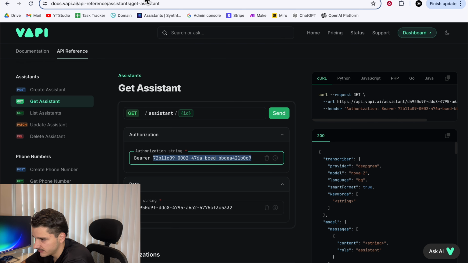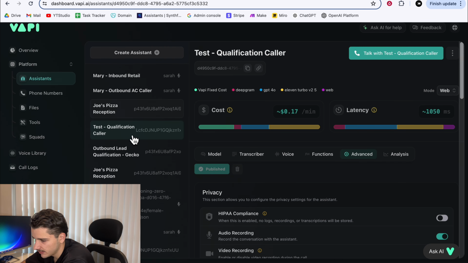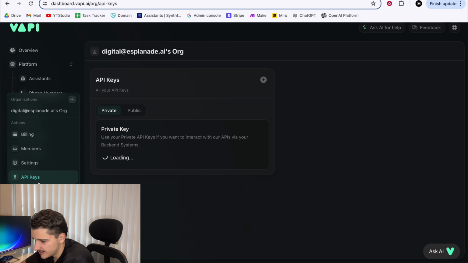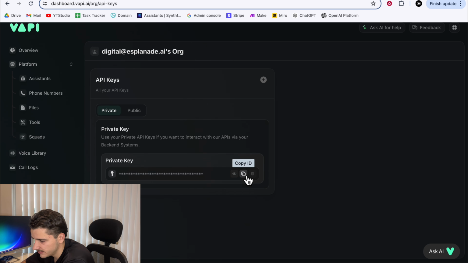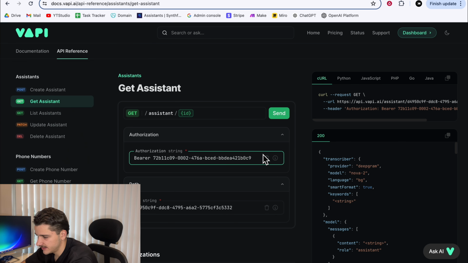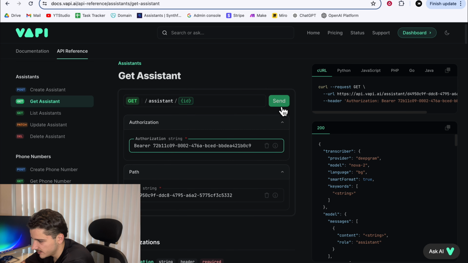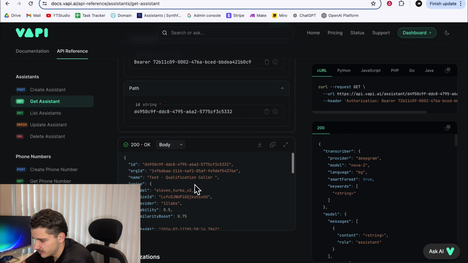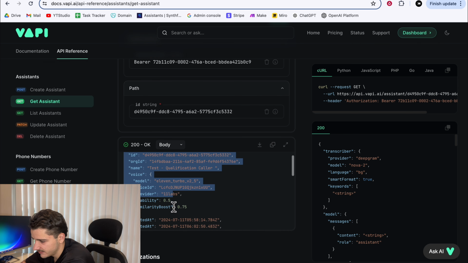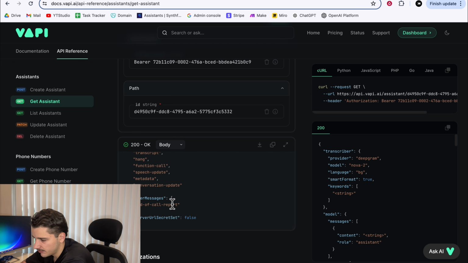So if you come back to your Vapi dashboard, go into your account, API key, copy this one and paste that in there. You'll be good to go. We'll hit send, and then we have a response. This is the body of our assistant that we will use in our post request.